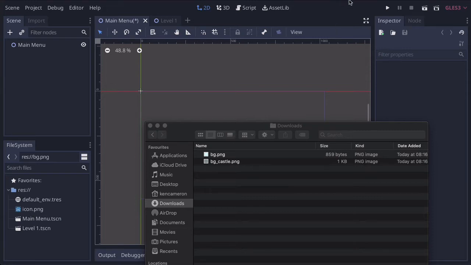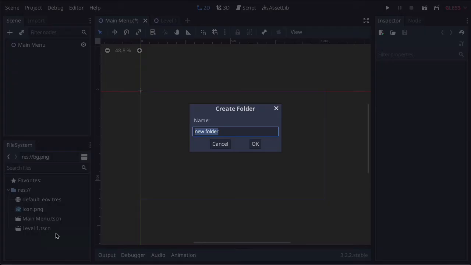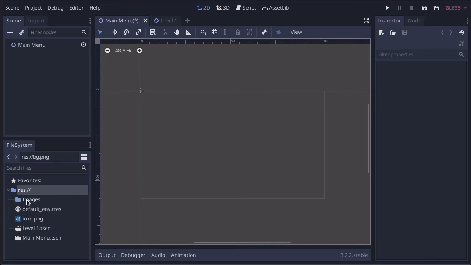So the first thing that we need to do is organize ourselves a little bit better. If I come into Godot, we're going to need to create a folder inside of here. So we can right click and say new folder. The reason we're creating a folder is because games tend to have lots and lots of images, so if we put them into a folder, it makes it a little bit easier to see. What I'm going to call this folder is images and press OK.